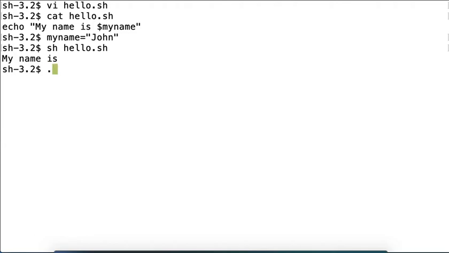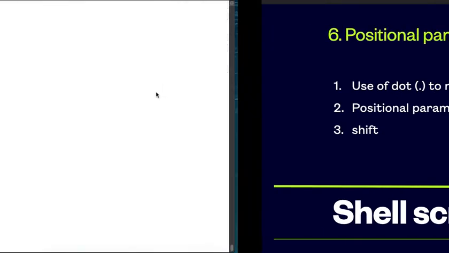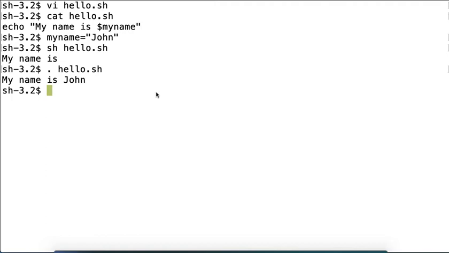So if you use dot and then hello.sh, the script is not going to run in the child shell, it will run in the same shell, and in the same shell we already have the variable my_name initialized. So let us see the results. So here is the thing. This is the usage of the dot. If we want to run the script in the current shell, we can use the dot operator there.